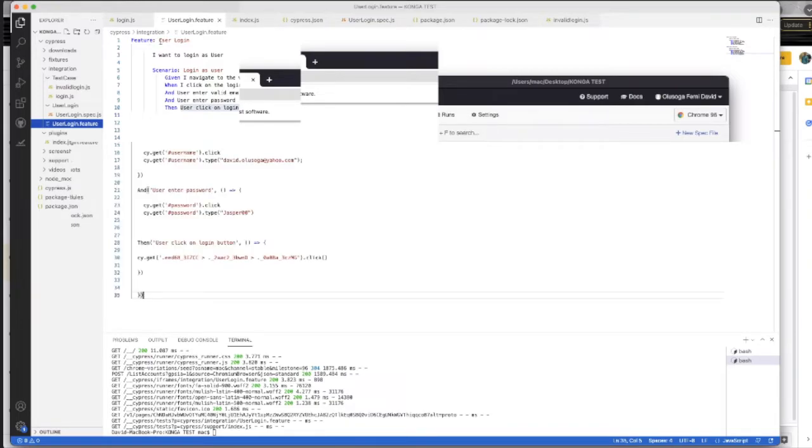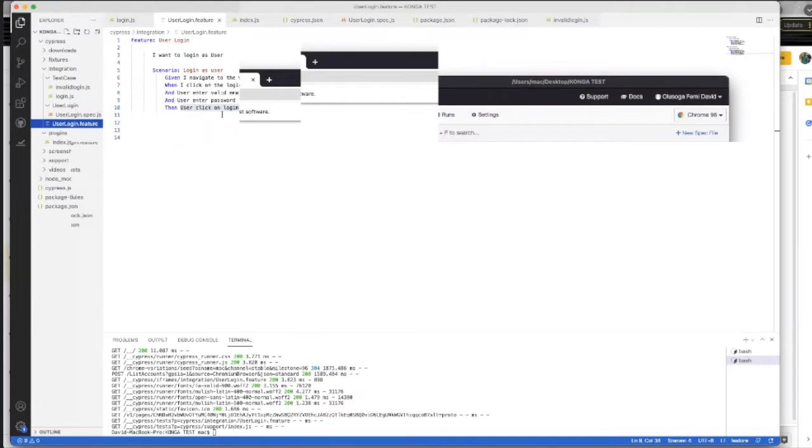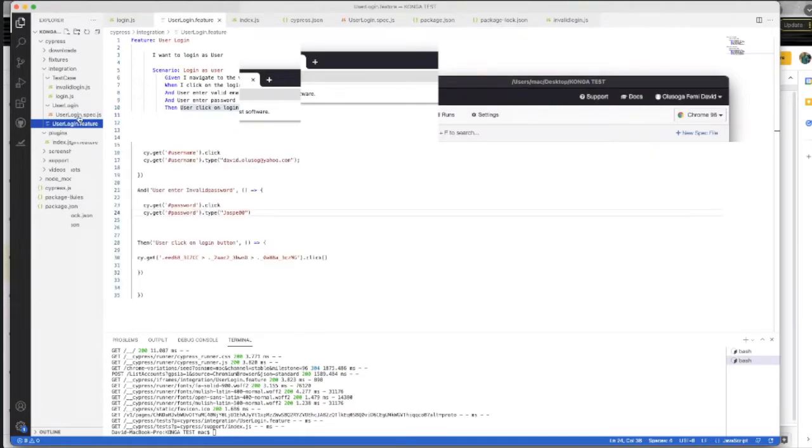So I said I want to navigate to the URL. Then enter invalid email address. So let me take out A from the email address. Then, user enters invalid password. Let me take out R from the password. Let me check the invalid login. Okay. Yeah.